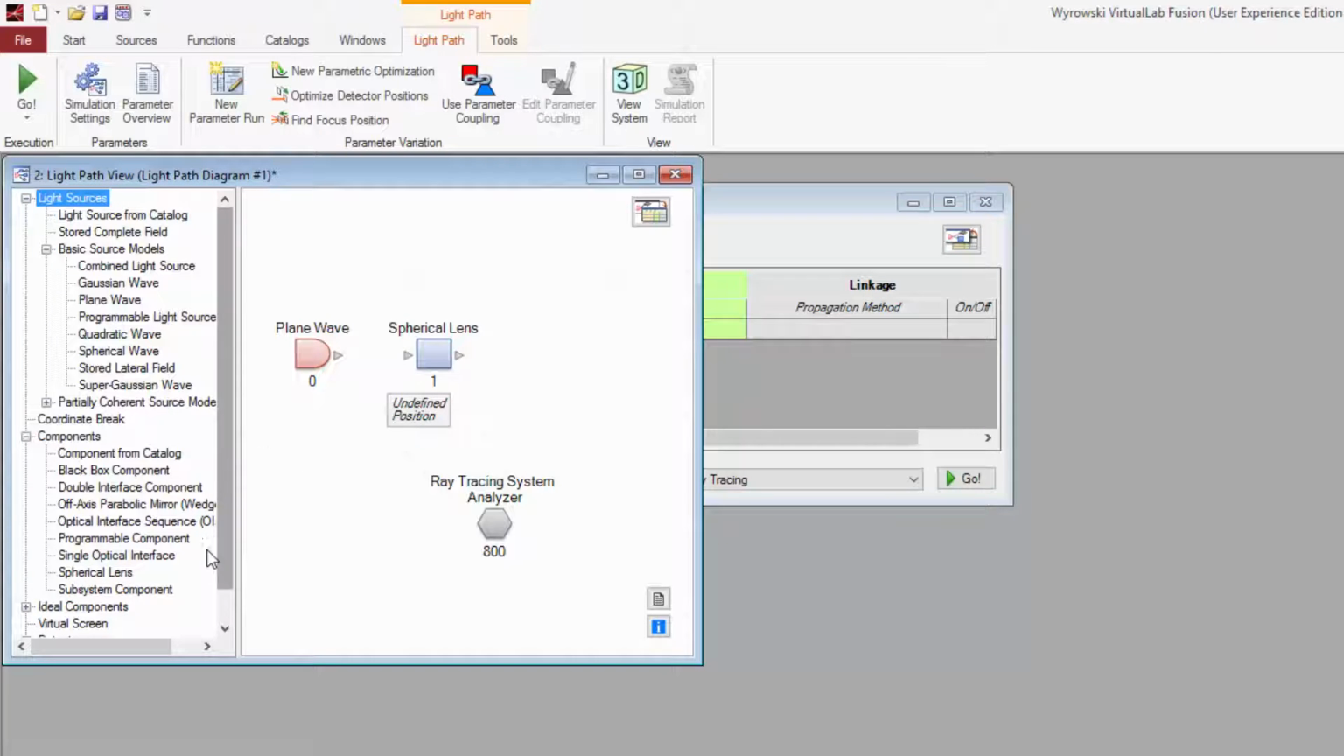To make the system complete, a detector is needed. For that purpose, we add a virtual screen at last. The next step is to connect the light path elements. There are different ways to do this. What I would like to show is a straightforward method.